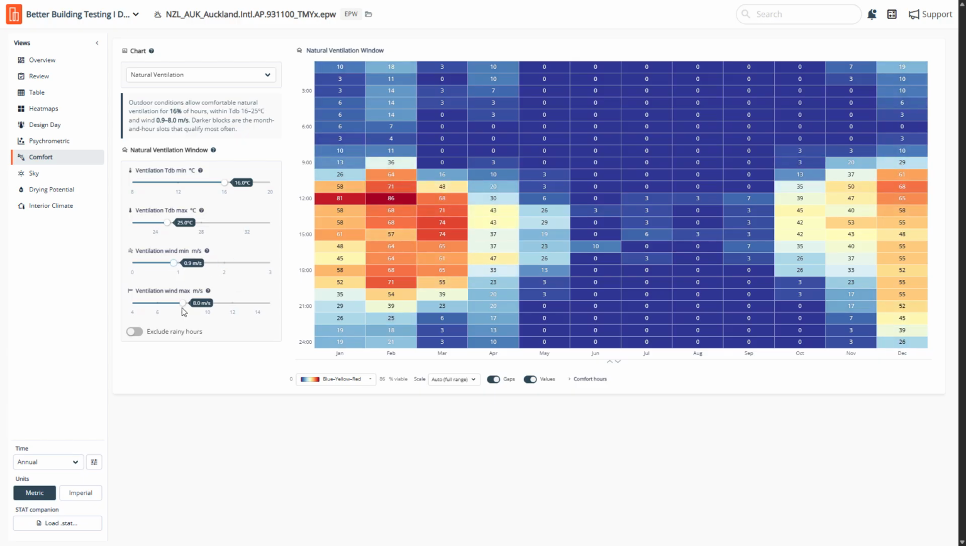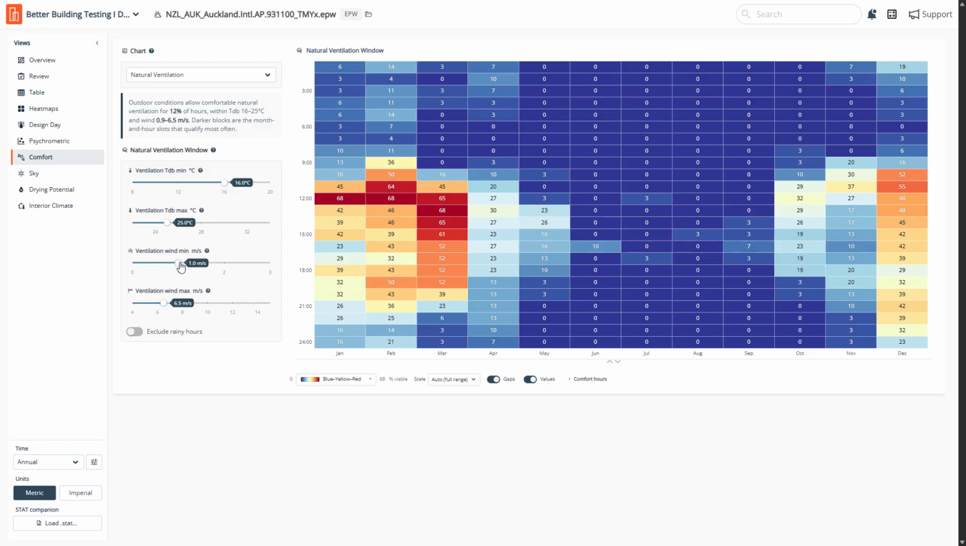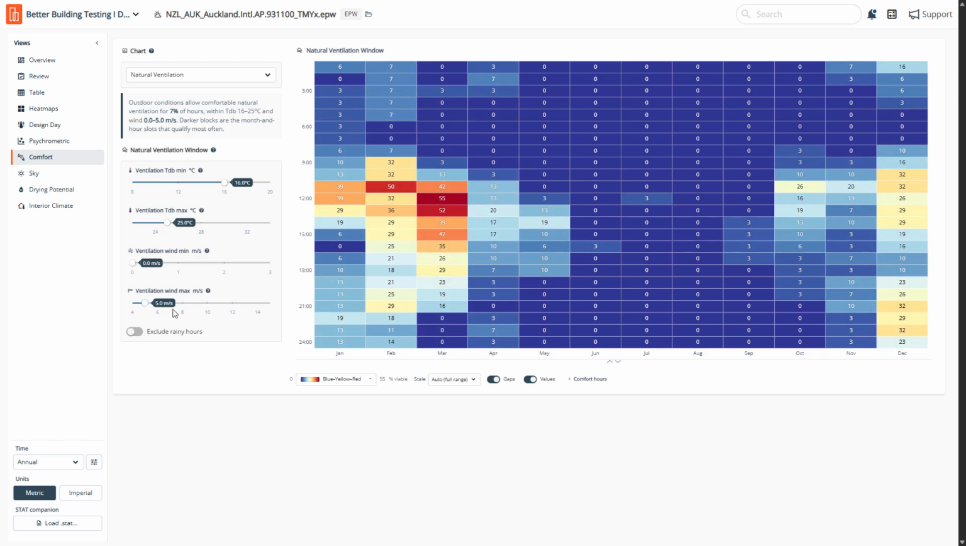Let's actually do this properly. Minimum and then max there. Max is way too high. Let's say that's our scenario there. So under this scenario, a window would be available for ventilation at 16 degrees up until 25 degrees. It can be open between 0 and 6.5. Let's bring that back down, let's say 5 meters per second. And let's exclude rainy hours.